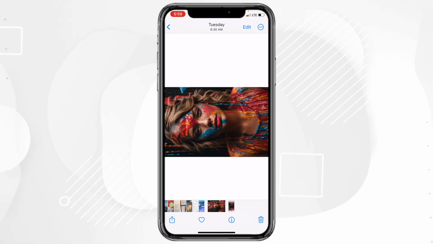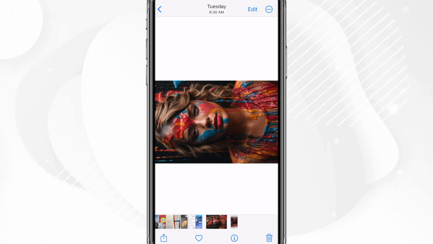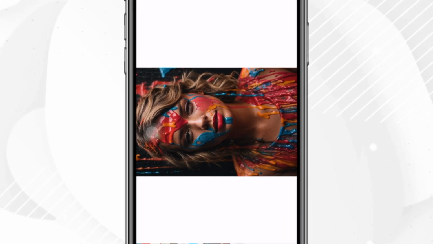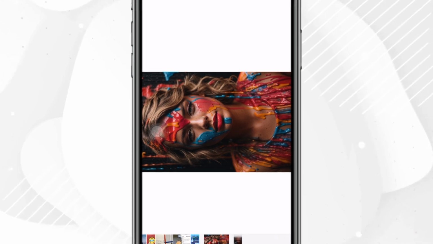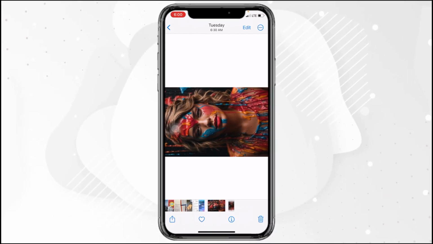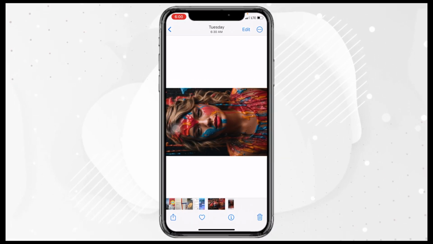How to rotate a photo on your iPhone. That's what I'm going to show you guys today. So you can see right here that I have this image that I created using AI. And when I airdropped it to my phone, it sent it in the wrong orientation.